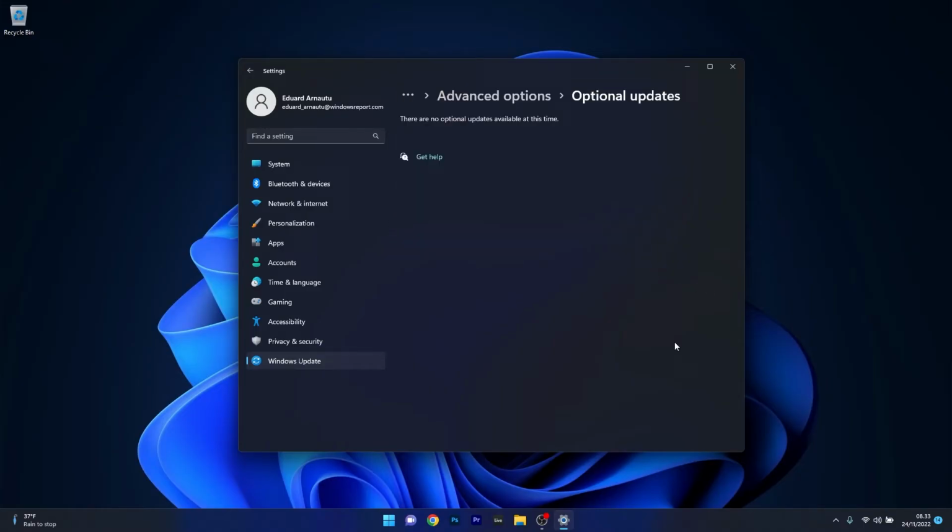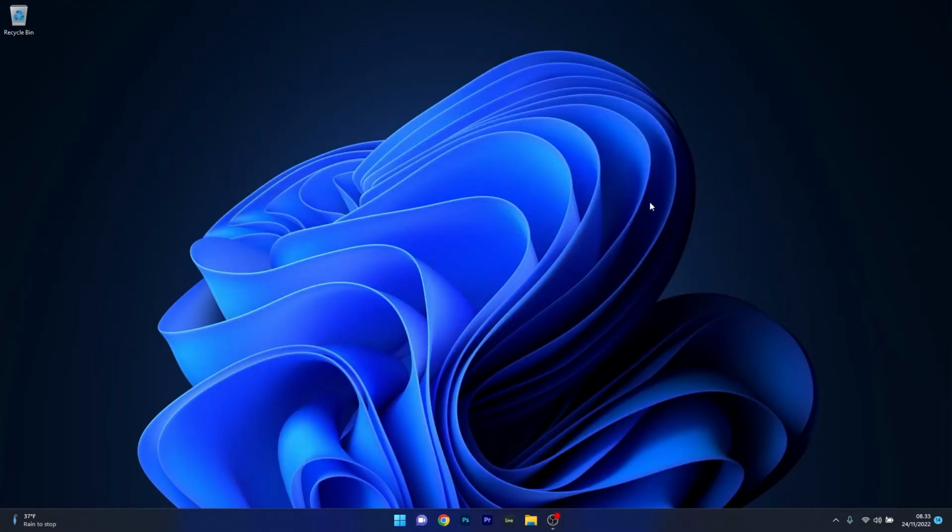But in my case, as you can see, there's no updates left. So if you see any updates that need to be installed, just do them and then restart the computer and check if the issue still persists.